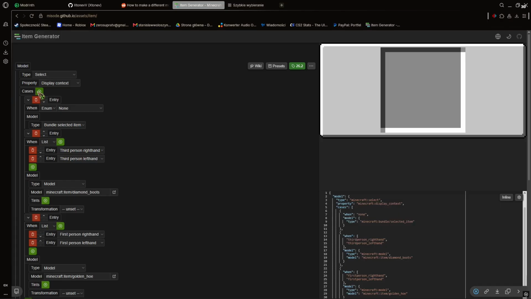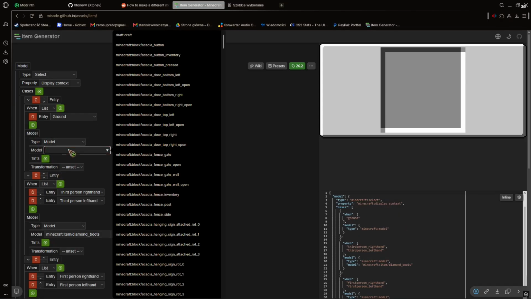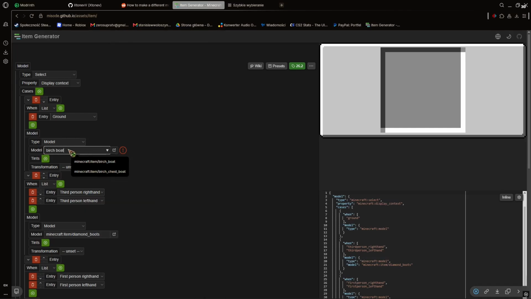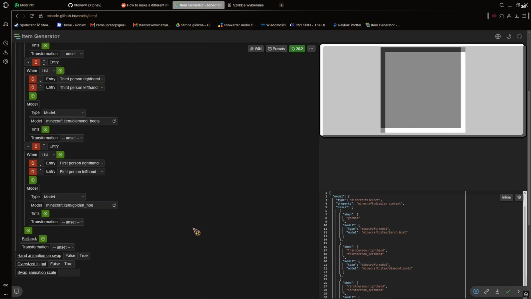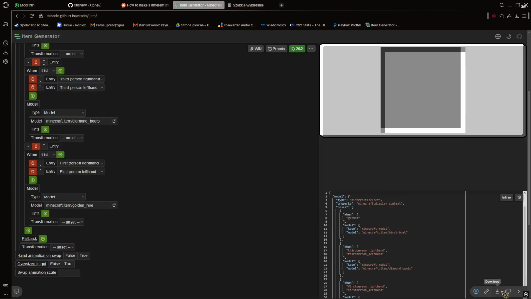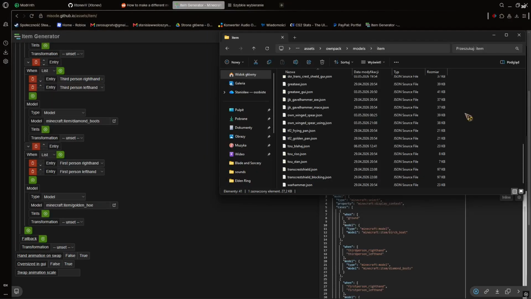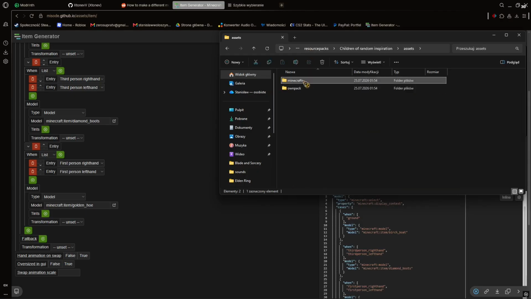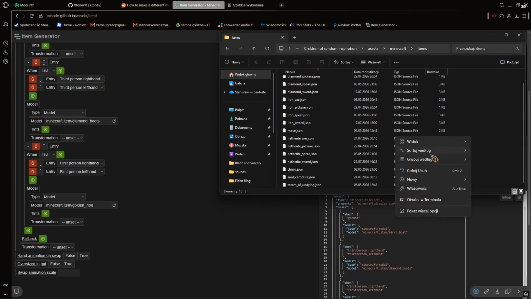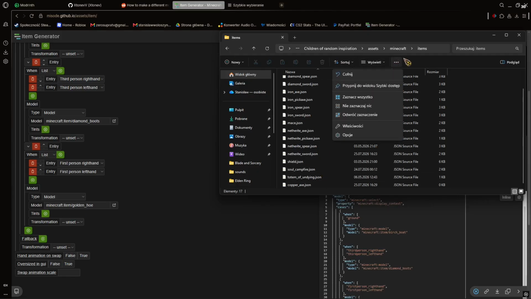And for the dropped items, it's going to be model birch boat. Now, if I don't add the fallback, you will see in a second what it will look like. But first, you can download the code right away, or you can copy it, go into the assets, Minecraft, items, add a new text file here, and you need to change the .txt to .json. If you have the file type extensions turned off, it will not work.